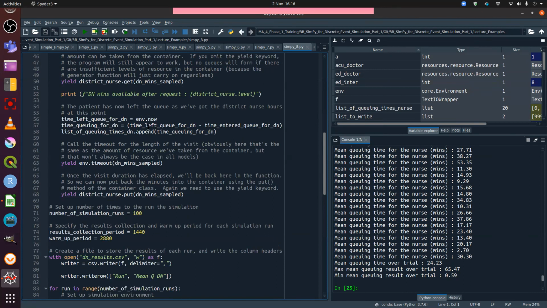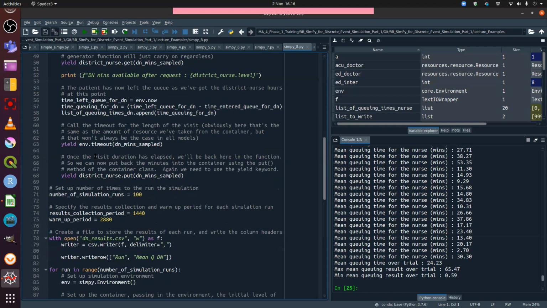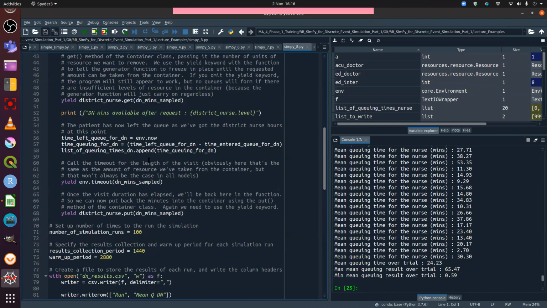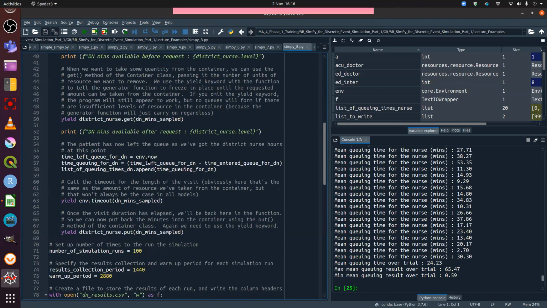So we can calculate the time they left the queue and do as we did before. And then, just as we did before, we're going to call a timeout, where we essentially freeze in place for the amount of time sampled. Now, in this case, the resource stuff I'm taking out is a unit of time. That may not always be the case. It just so happens that the amount of resource I'm taking out is a district nurse unit of time, and therefore I'm going to hold that for that amount of time. But that may not be the case.